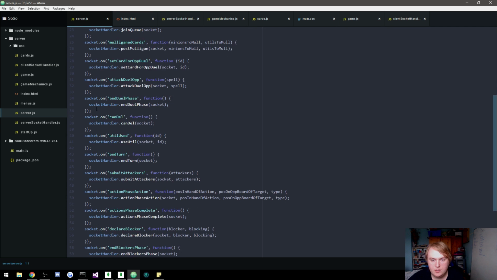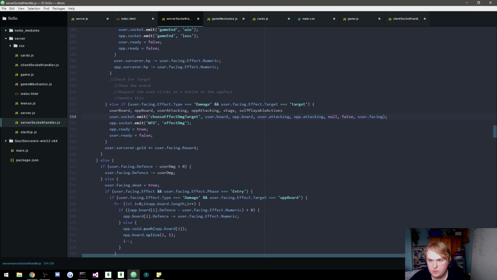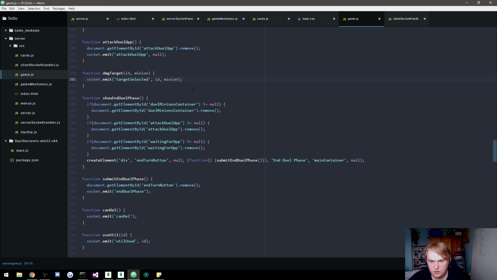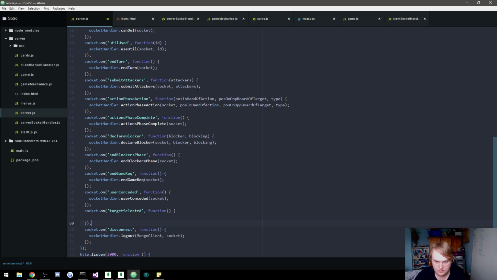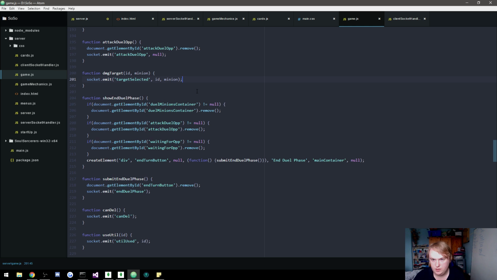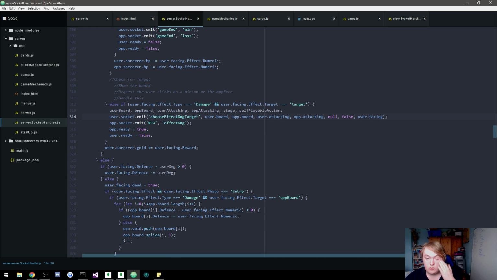So when we go over here then, what we want to do is a socket.on, what was it called? Target selected. We want to pass in the function that we are passing in the ID and the minion, and we're going to call this in the socket handler dot target selected, passing in the socket, the ID and the minion. And then we're back almost to where we started here.